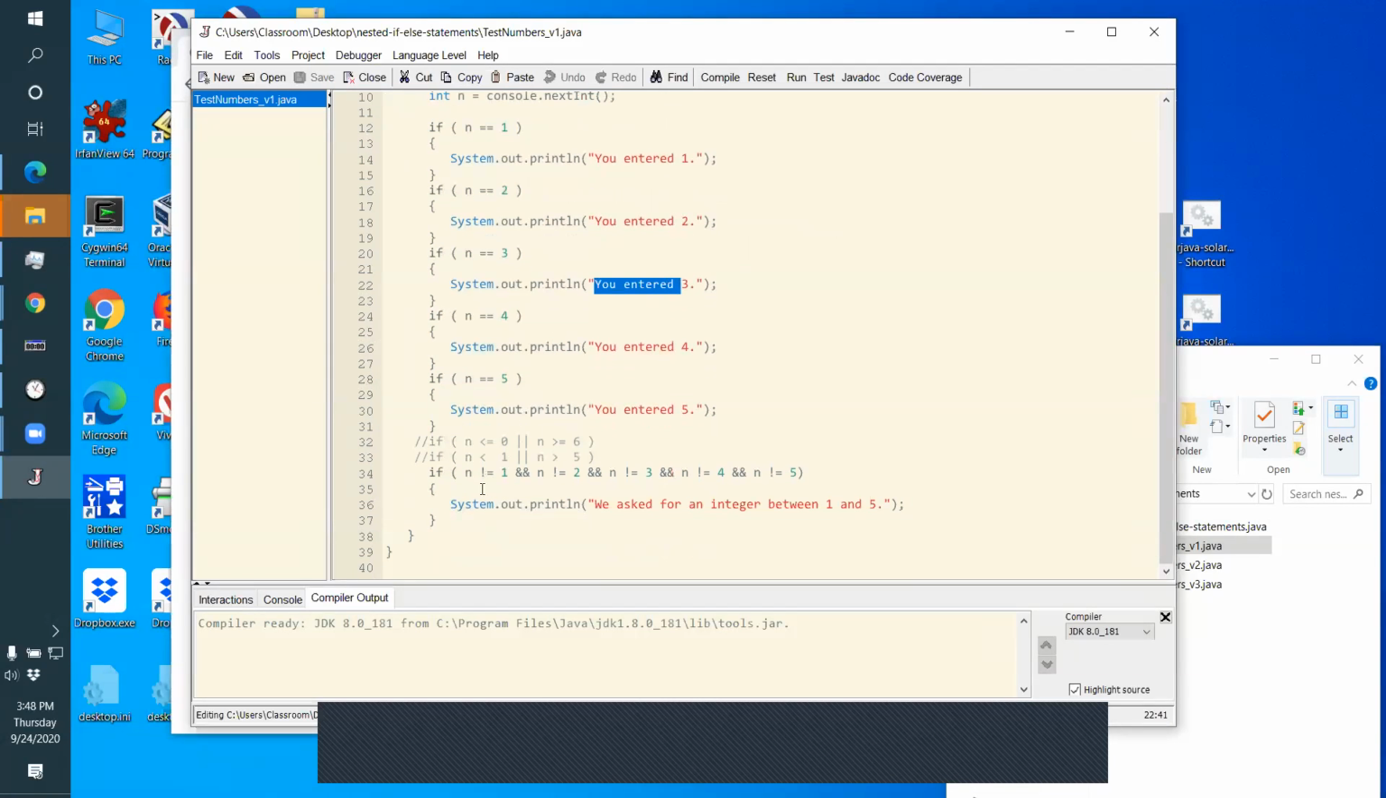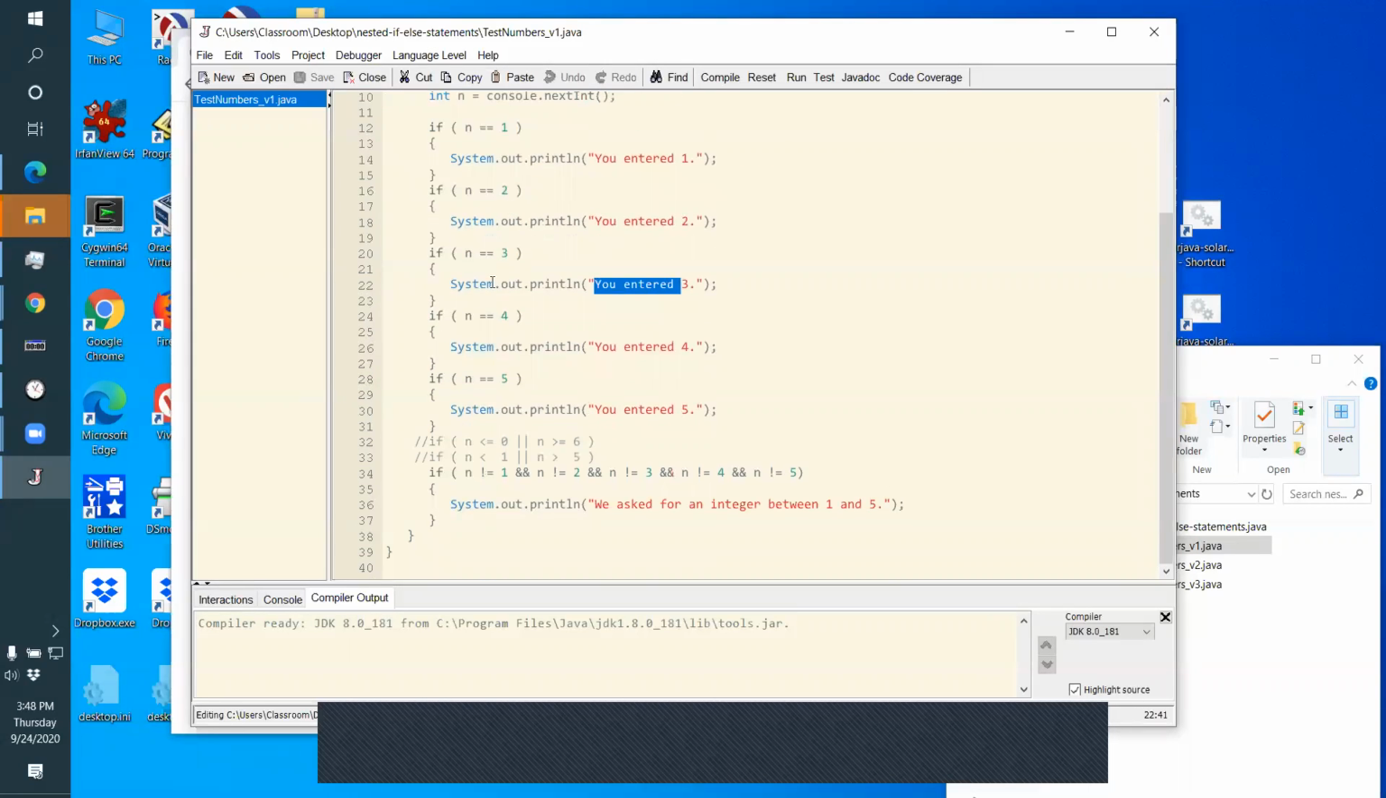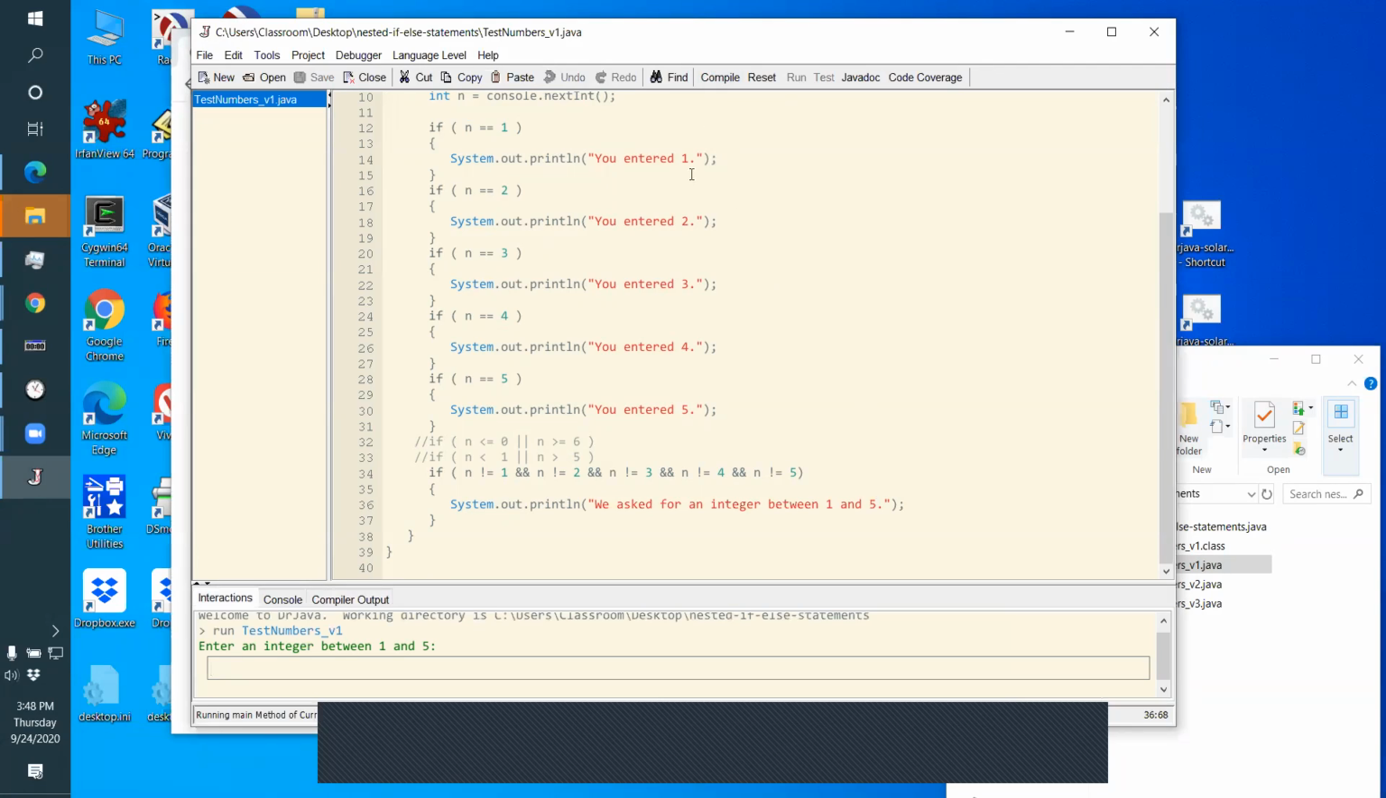Okay. And then here, what if they entered 17? Well, this says if n is not 1, and it's not 2, and it's not 3, and it's not 4, and it's not 5, I didn't get one of the numbers I wanted, so I give a little error message. Okay, so compile and run this. It's real simple. It's not interesting, but it's meant to show us an idea.